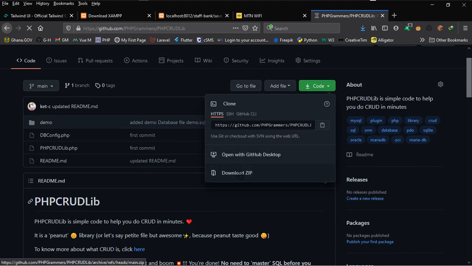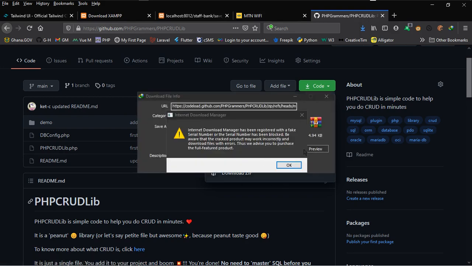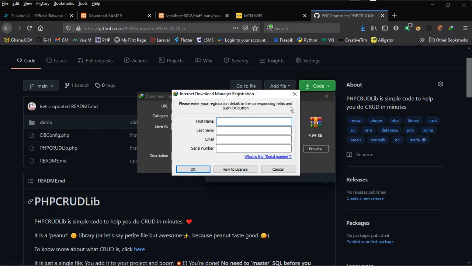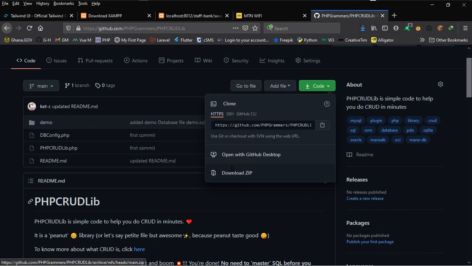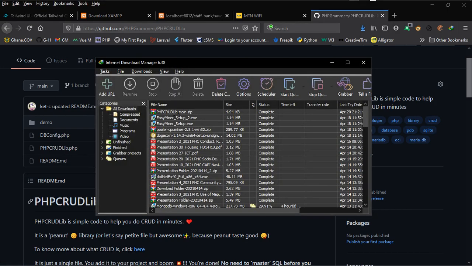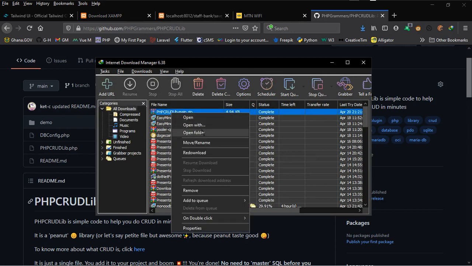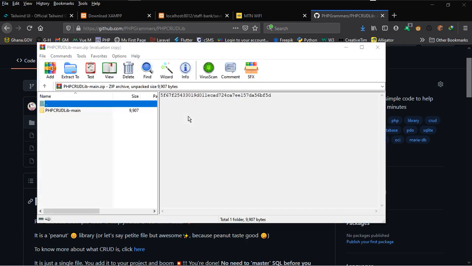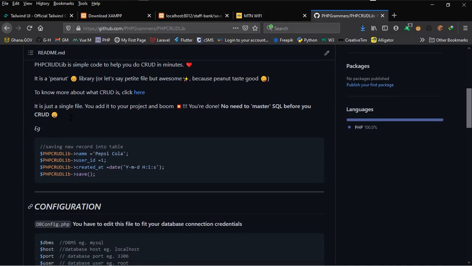Then start download. So I have my file downloaded. I can open it. So this is my file. This is it, PHP CRUDLib main. So what I need to do is to extract this to my project, the one we are doing now. So you can see from this side.